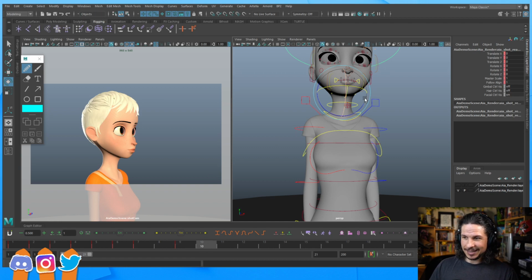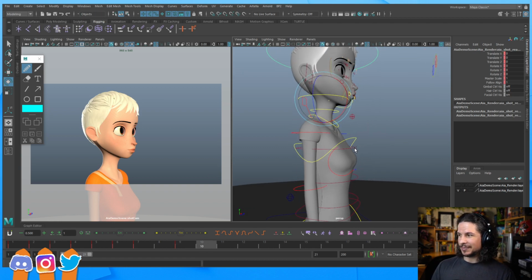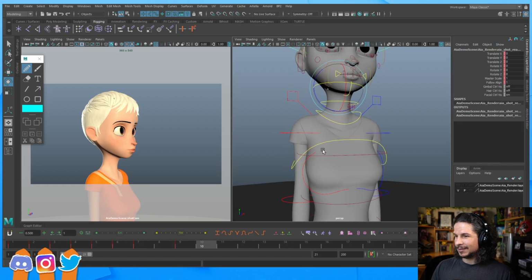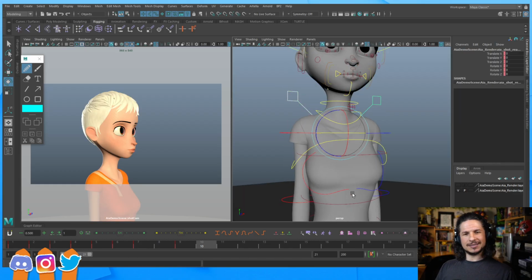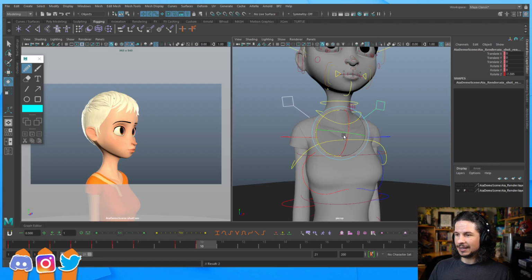So let's get this pose in super quick. This is going to be kind of a confident pose. So let's get a little bit of the body in here. Shoulders are going to be kind of relaxed, maybe a little further back.